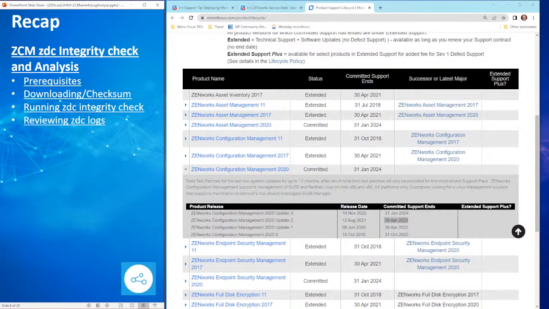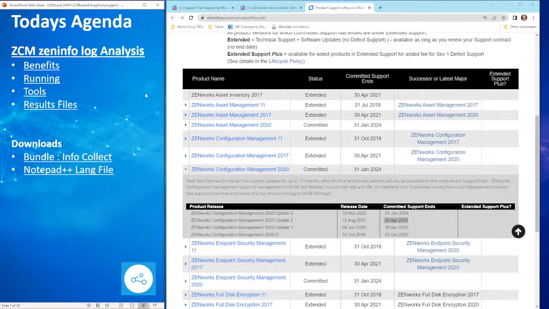Let's do a little recap. Last time we did the ZDC integrity checks and analysis. We looked over the prerequisites, downloading and checksum. Whenever you download, always do the checksum to make sure that it's complete. Then we ran the ZDC integrity check and reviewed ZDC logs, how it affects your system, which it doesn't, and what you can get from those logs. Feel free to look at that recording if you're interested in the ZDC reporting.